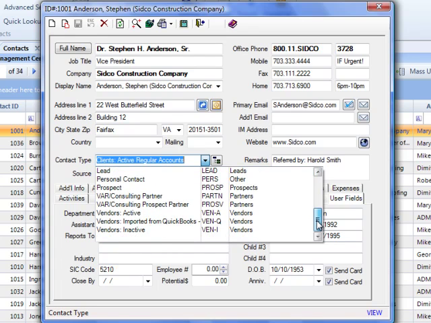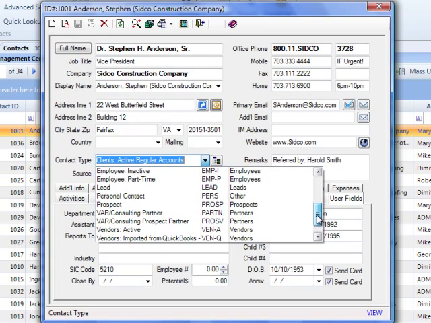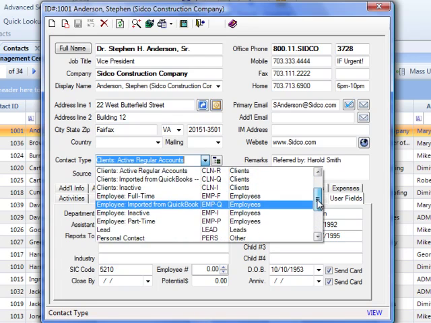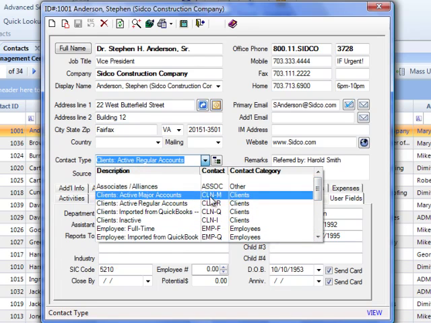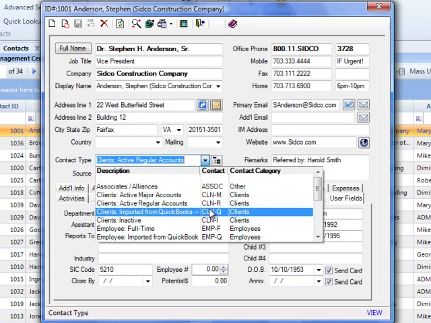So here you'll see that this company is tracking vendors, partners, prospects, leads, employees, and then a couple different types of clients as well. Your system administrator or whoever has access to your lookup tables will have the ability to change any of the values that appear here.